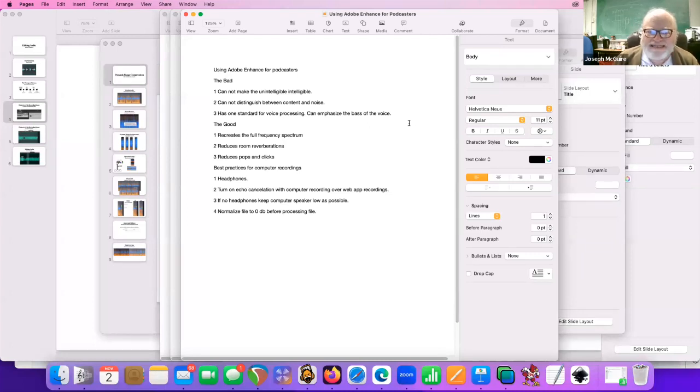And it kind of has one standard voice processing. Now, there is a version that's a subscription, and they say they can adjust that. I'm not sure how that is. And it tends to emphasize the bass of the voice, like if you were close to your microphone, or what I call the microphone effect.